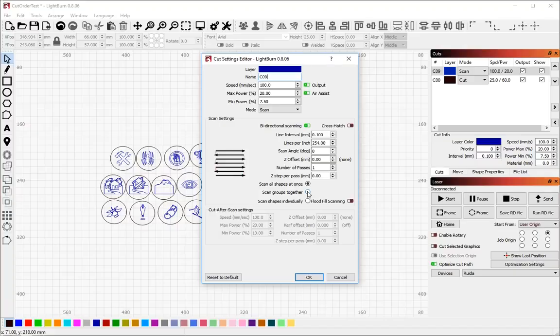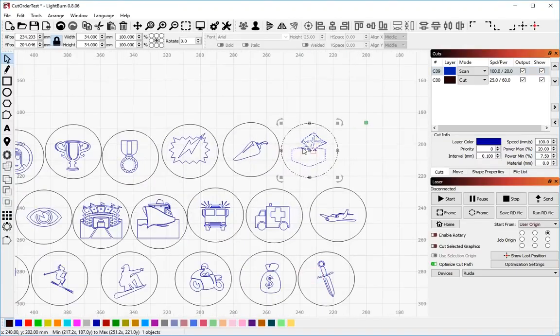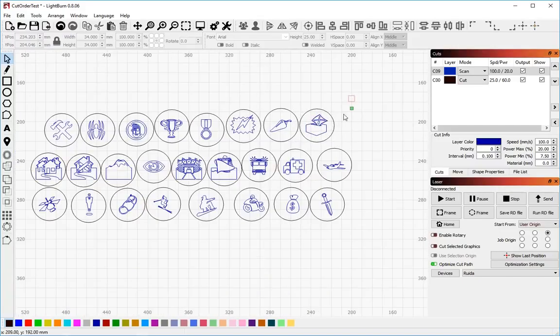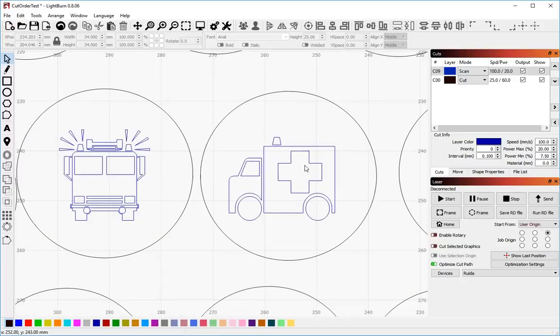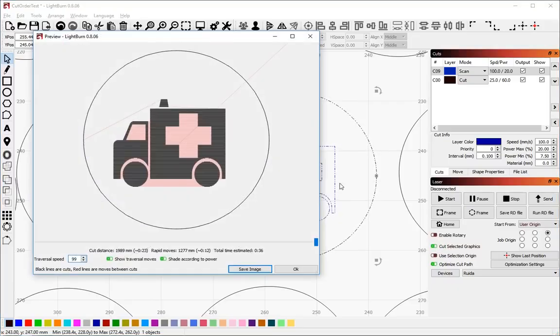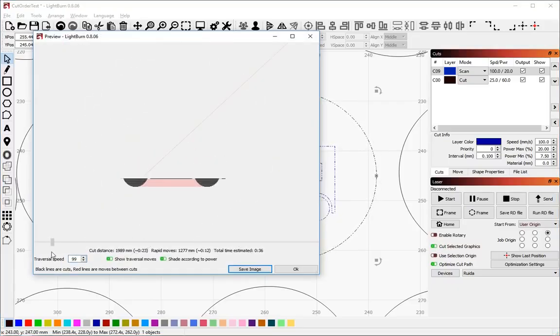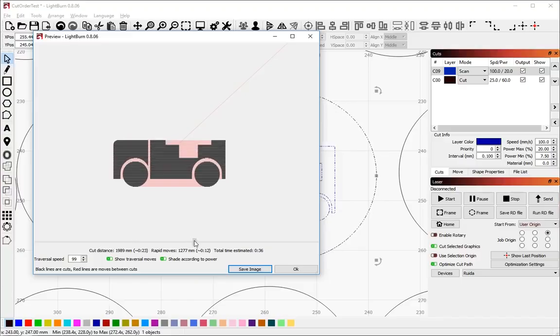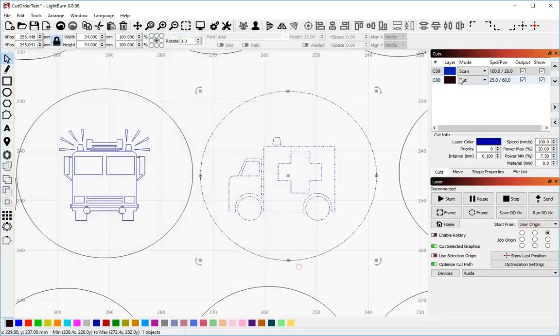Number one, you can say scan groups together. Now I've set up this file so that each of these objects is a group. And that means that by saying scan groups, for example here, we'll use this ambulance as an example. If I say just cut selected graphics, you can see it's scanning all of these pieces together that make up this ambulance in one go, and then doing the outline.